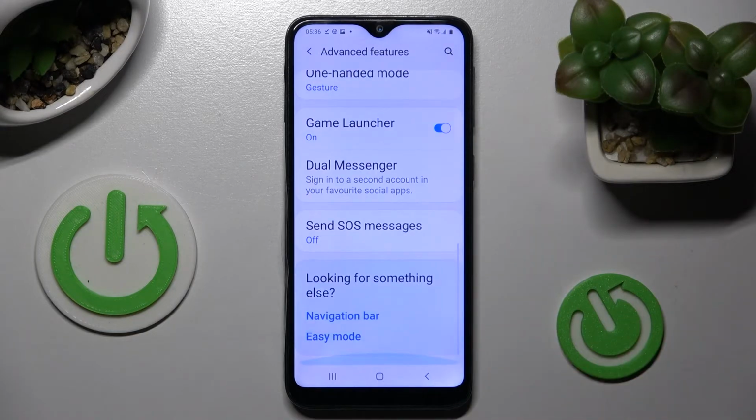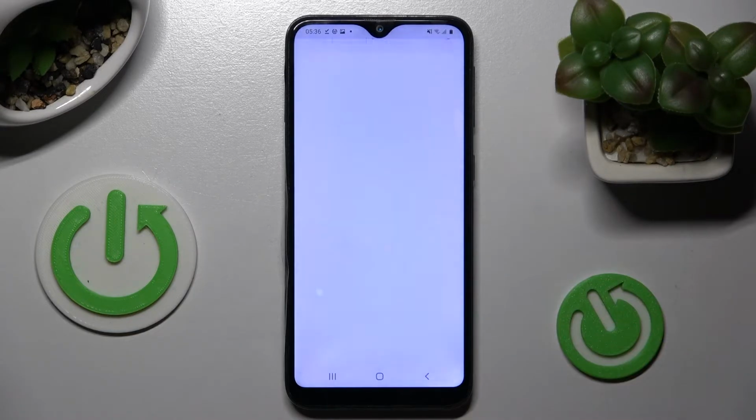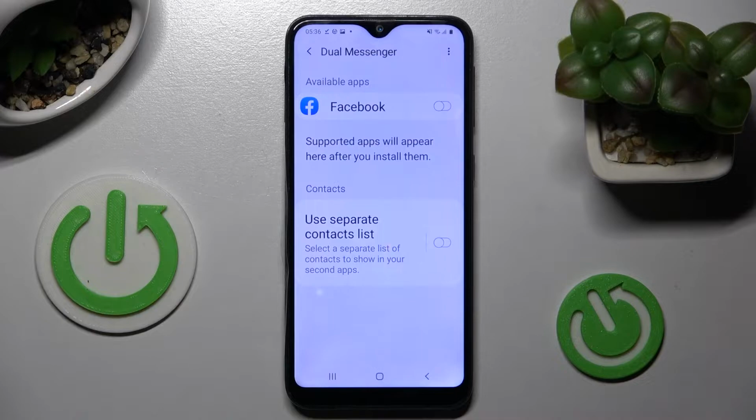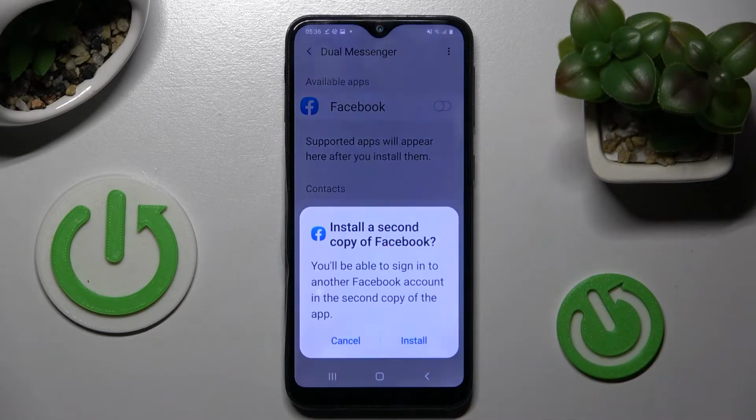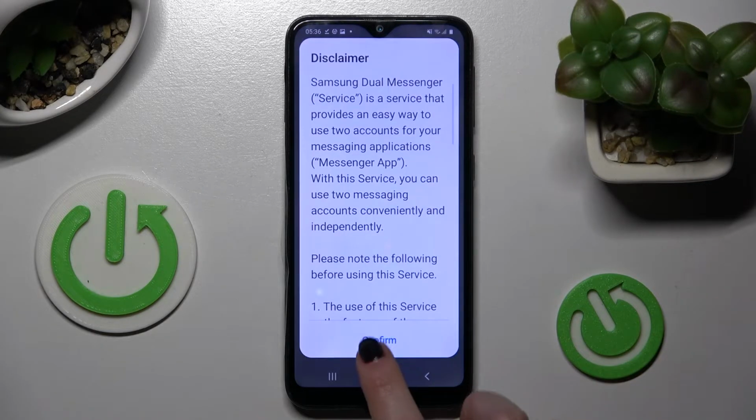Then you need to scroll all the way down and choose Dual Messenger. Following that, click on one of your available apps, in my case Facebook, to clone it. Now select Install and tap on Confirm.